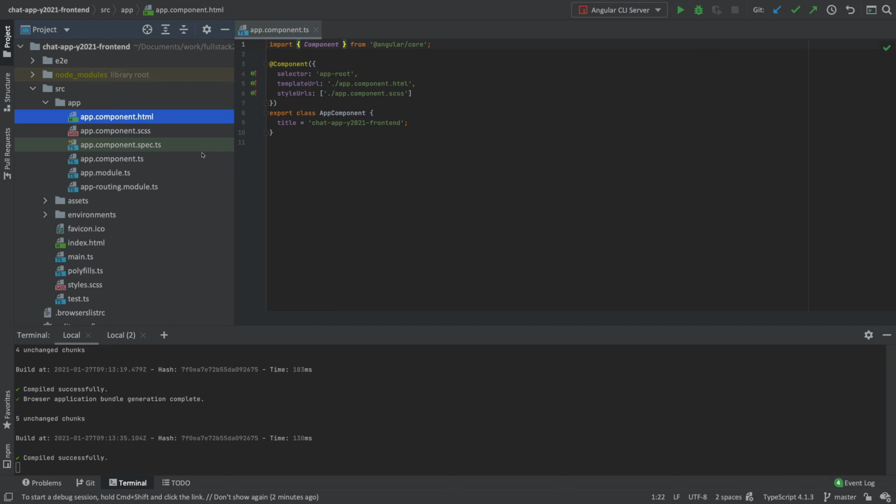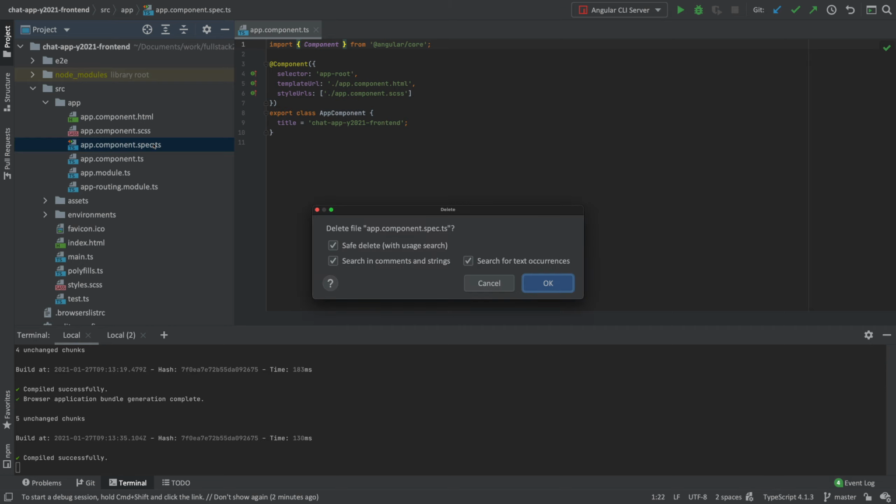So let's try and have a look at what a component actually is. A component is these 4 files right here. In this case, the component has a test file. You actually don't need that. If you don't do unit testing, you don't need that. You can just get rid of it.